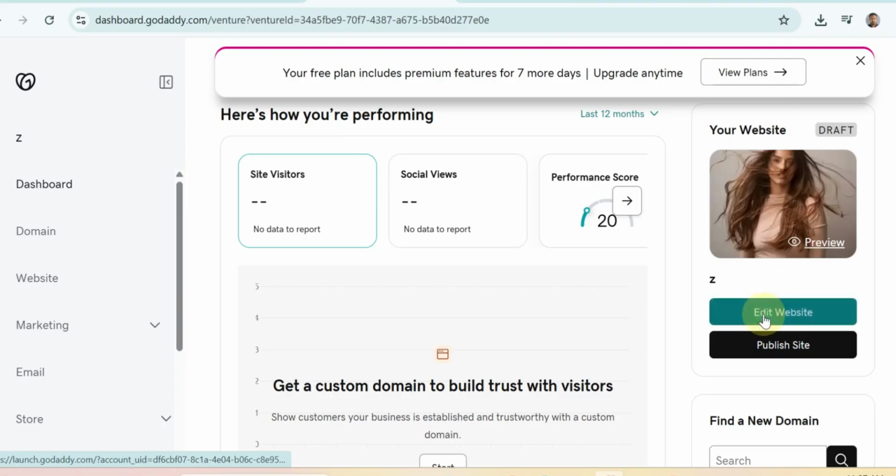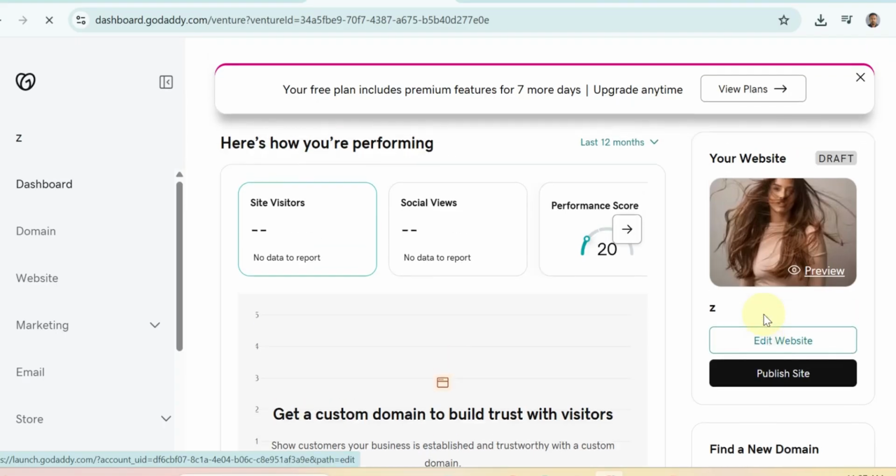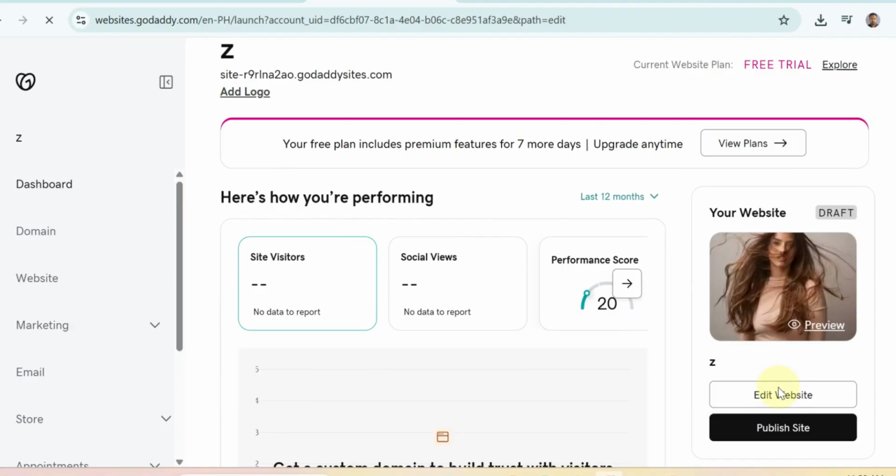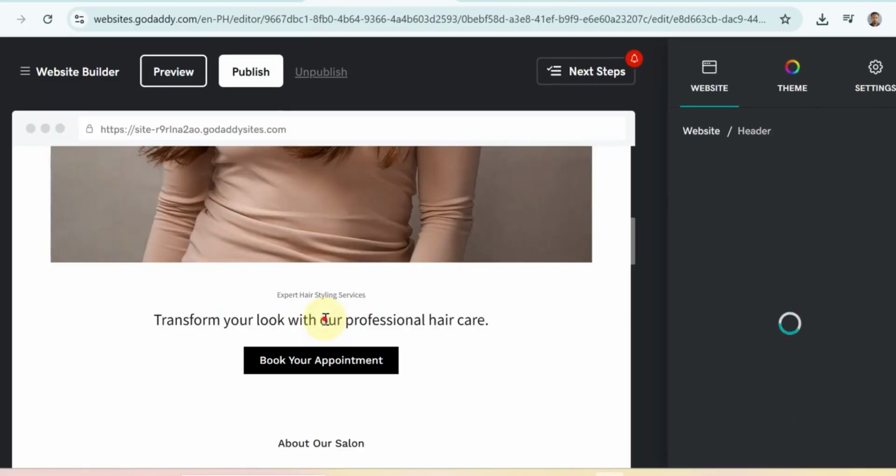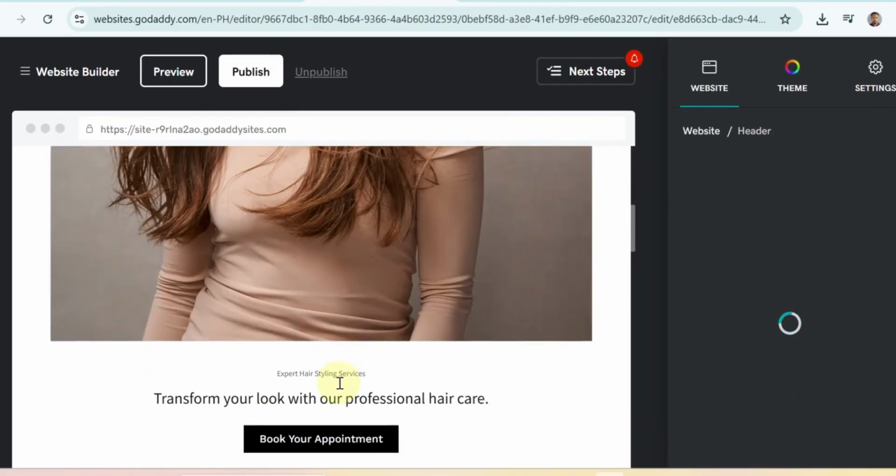Once you're inside your account, locate Websites plus Marketing and find the website you want to edit. Edit Website to open the website builder. You'll now be inside the site editor, where you can customize the design and layout of your pages.